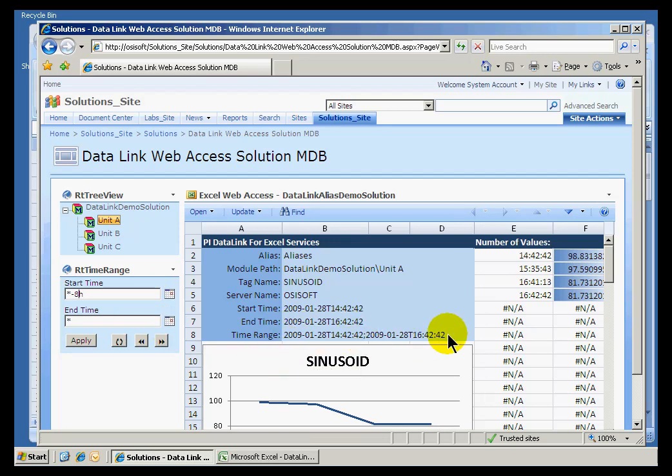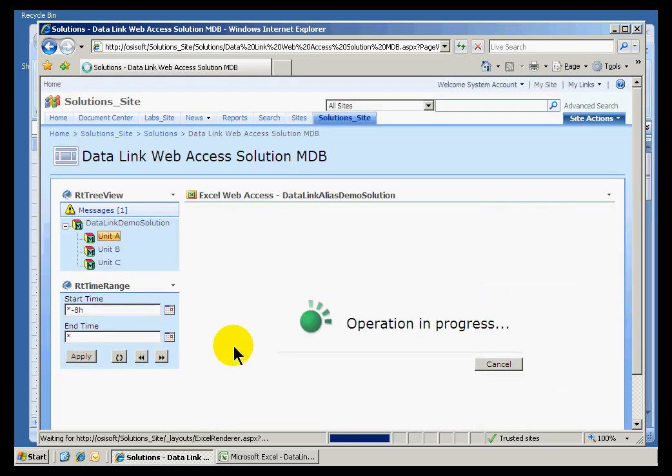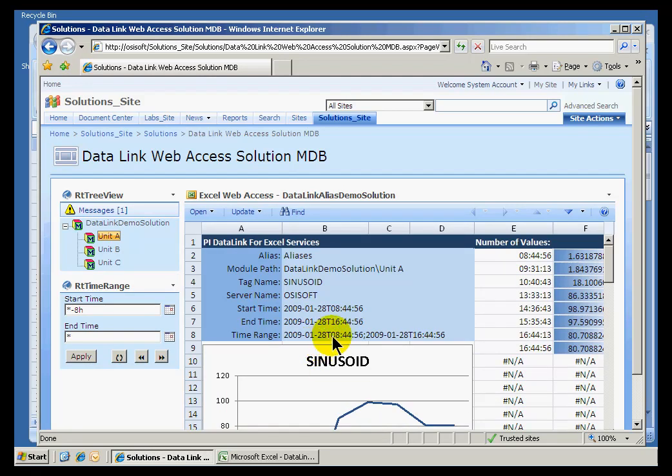This is the value that actually is connected, this cell B8. That cell B8 currently is going 1442 to 1642. When I apply, now as you can see it's going 844 to 1644. So we've actually stuffed a new value in here. That value is both the start and end time. So these cells here actually have to parse that out using Excel functions.